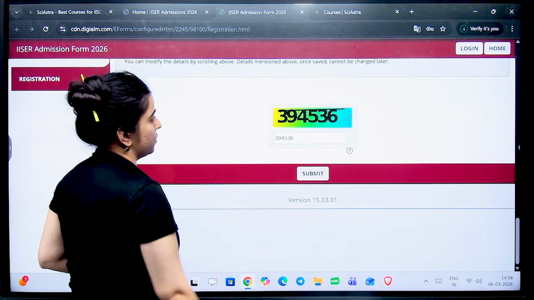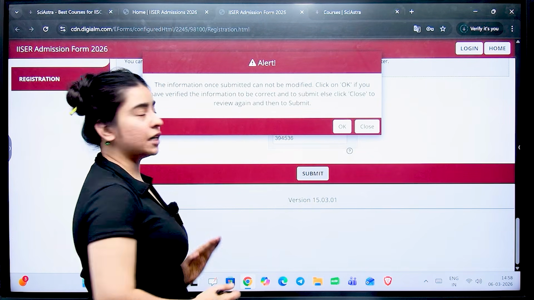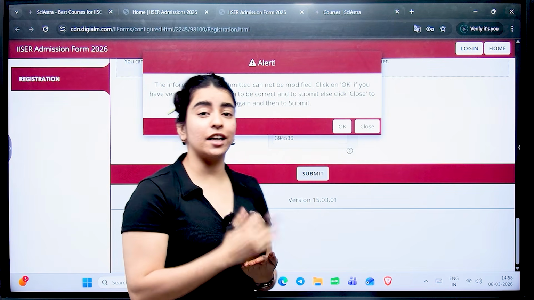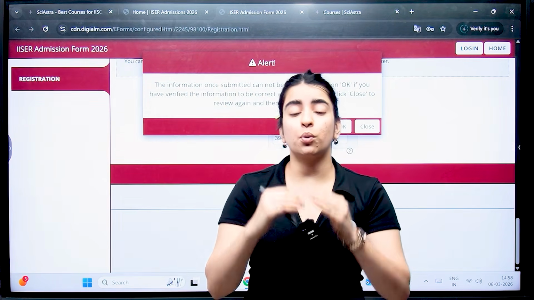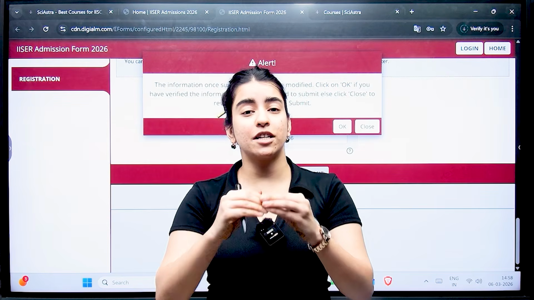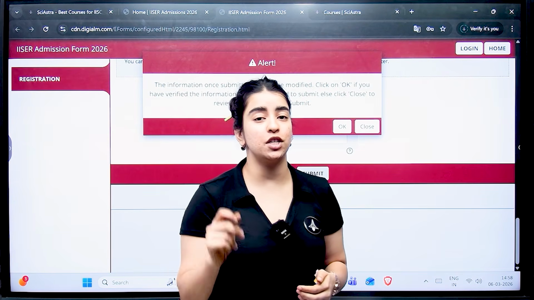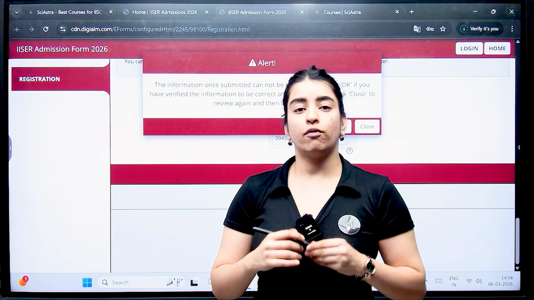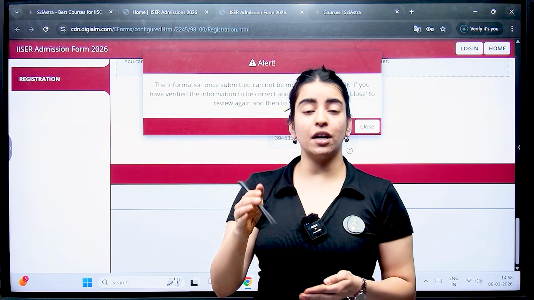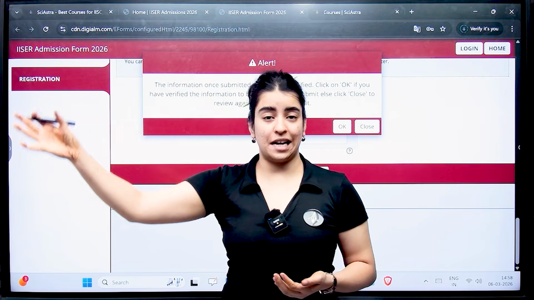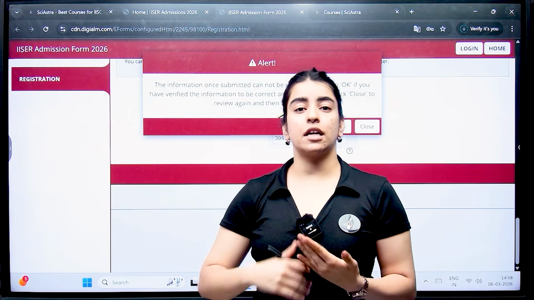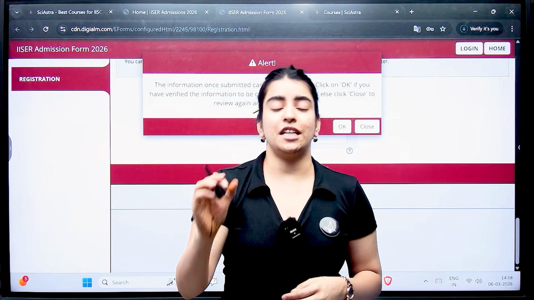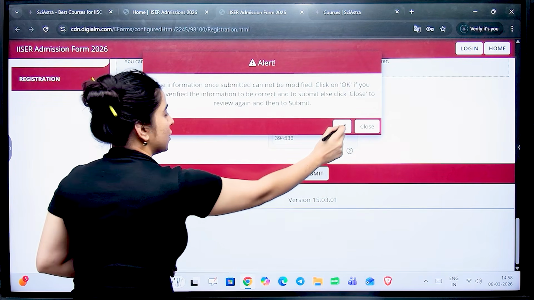you will click on submit. And then it will show a pop-up alert which says that the information once submitted cannot be modified. So please check the information that you are giving twice or thrice to ensure that there is no mistake in your application form, because sometimes you do not get edit windows for such examinations, and even if you get an edit window, it would be way later. Sometimes the edits do not process or some issues happen. So please ensure that you have checked the information thoroughly, and after that you click OK.